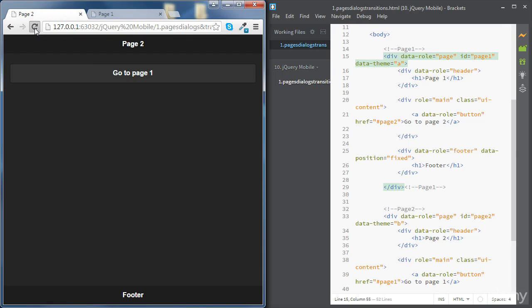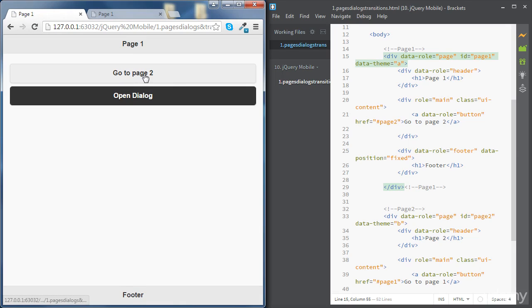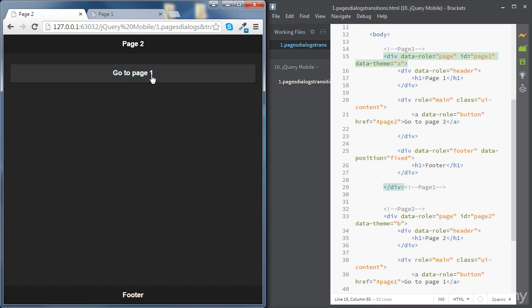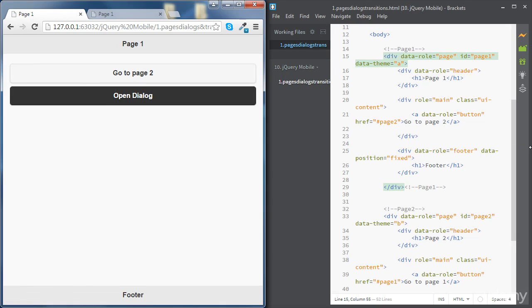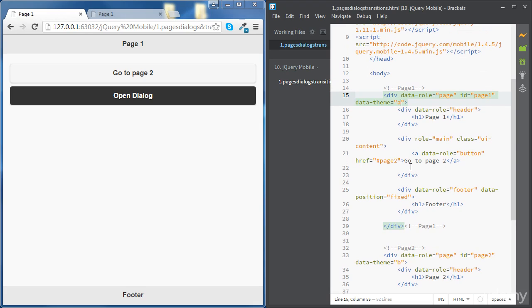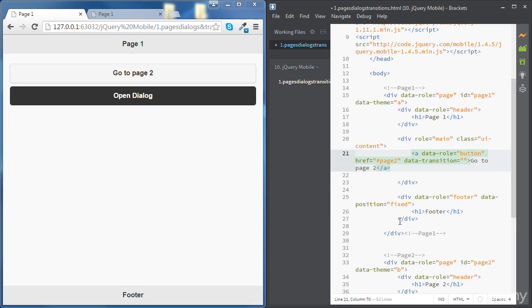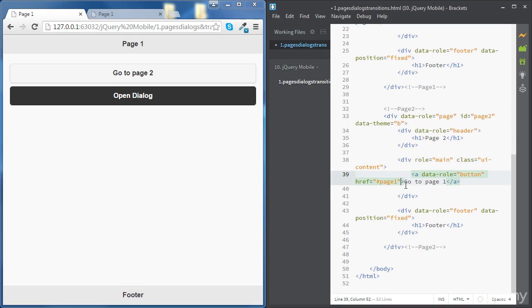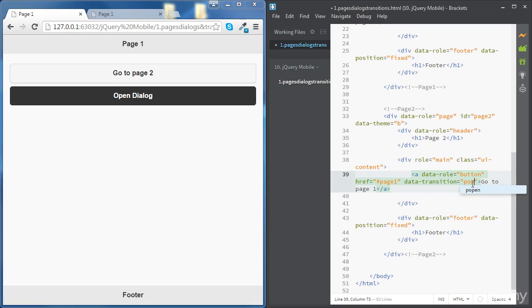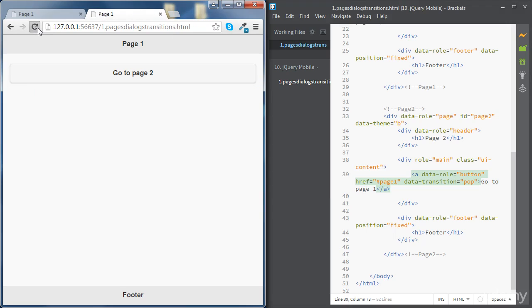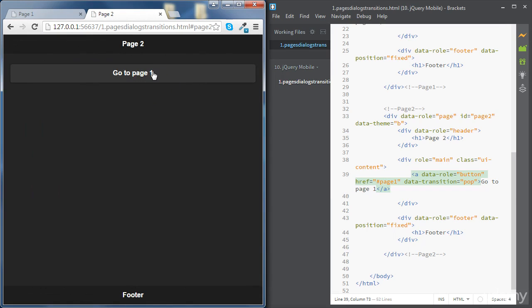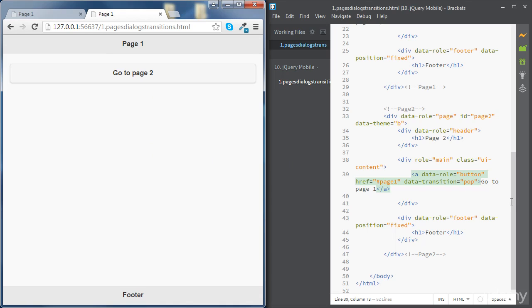Now let's add transitions. So when we go from page 2 to page 1, we can see a flip transition. And if we go back, we see a pop transition. So to add a transition, we're going to go to the link, okay, and add a data-transition attribute. So from page 1 to page 2, we want a flip transition, and from page 2 to page 1, we want a pop transition. Okay, so let's save and refresh. Okay, now you've got a flip transition and a pop transition. All right.